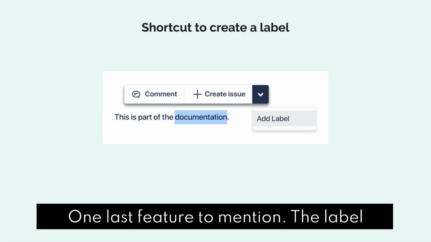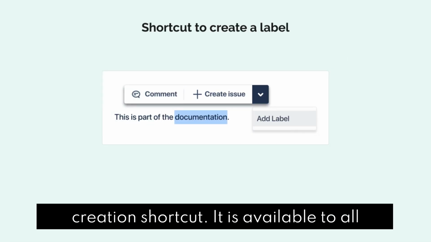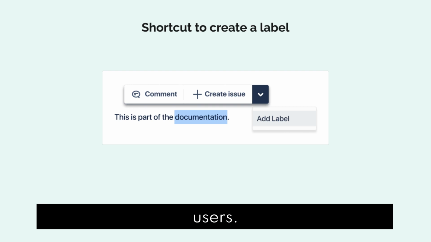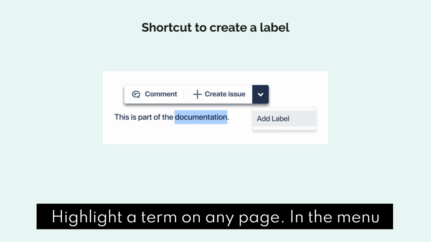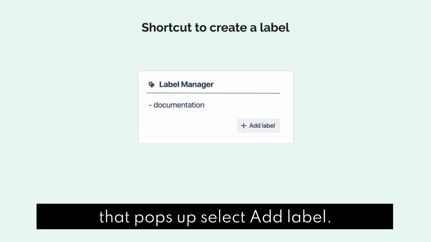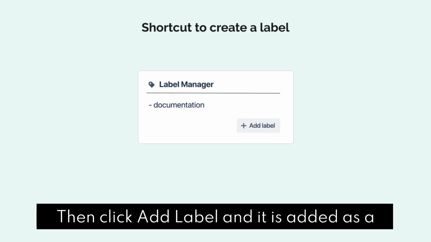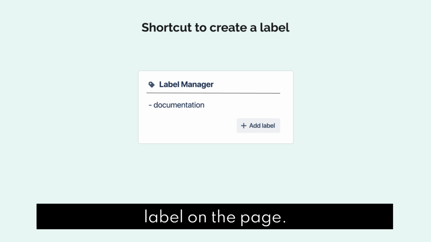One last feature to mention, the label creation shortcut. It is available to all users. Highlight a term on any page. In the menu that pops up, select Add Label. Then click Add Label and it is added as a label on the page.